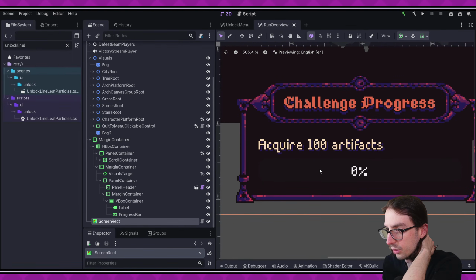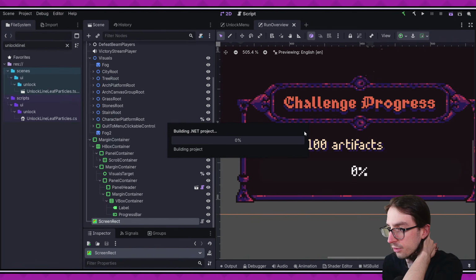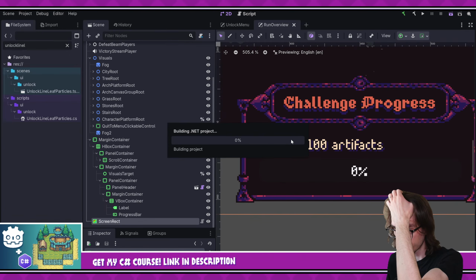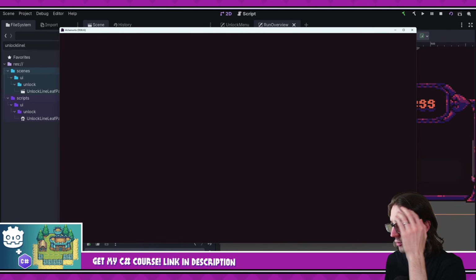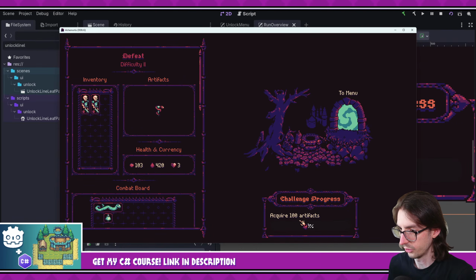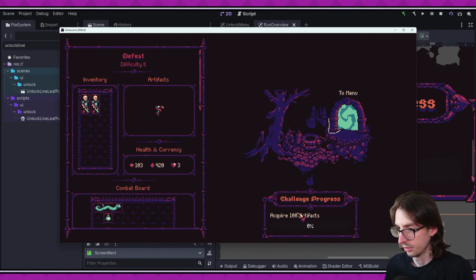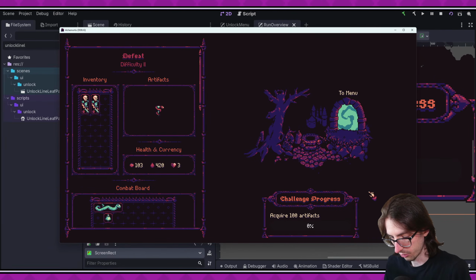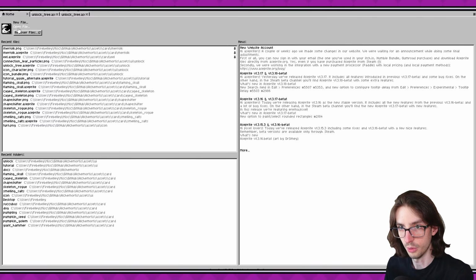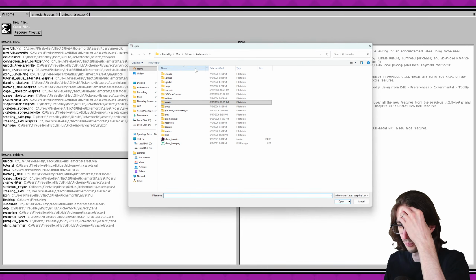So the main question is, what do I want the progress bar to actually look like? So let's just do this. I'm going to do some drawing, I suppose. Okay. Challenge progress. That looks actually really good right there. That fills out the space pretty nicely. So acquire 100 artifacts. So let's take a screenshot. Let's move my mouse out of the way. Take a screenshot. Let's open it. And let's just start sketching something up here.